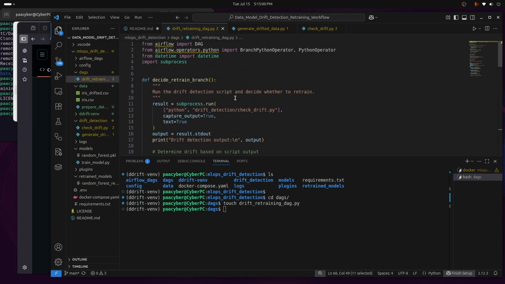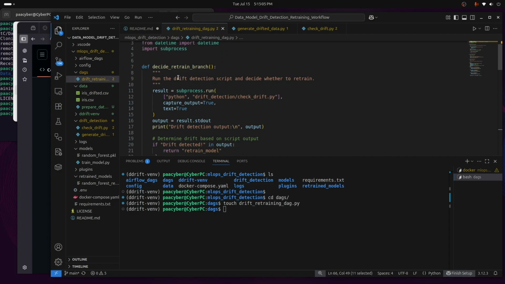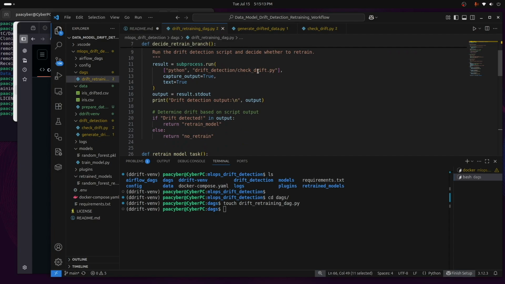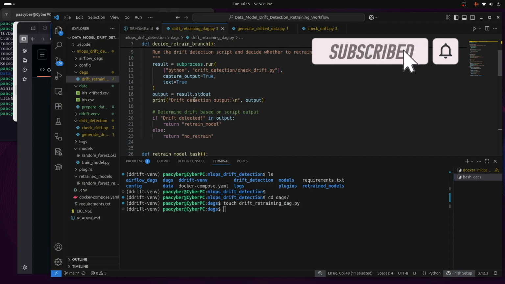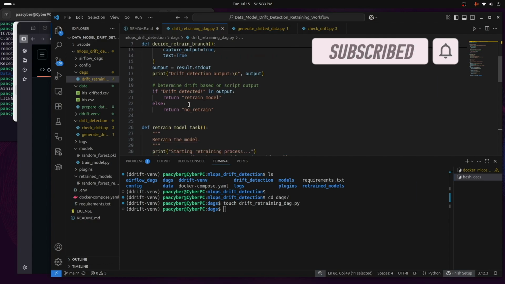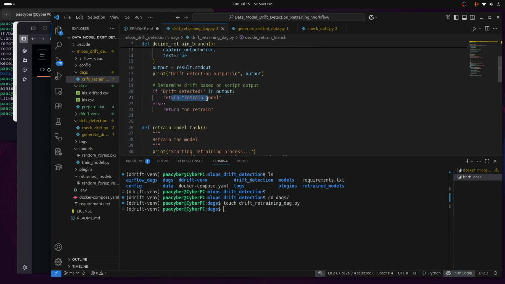So let's go up then and start over. First is the decide_retrain branch. This will run the drift detection script and decide whether to retrain or not. And remember, the drift detection script is inside check_drift.py, which is this file here. It will check that, and then it will look at the standard output and query it to see whether there is a drift or not. If drift is detected in the output, then we are going to retrain the model. If no, then no retrain.